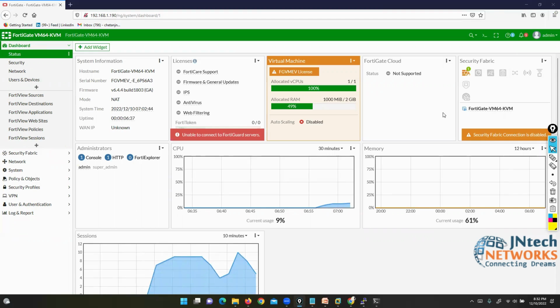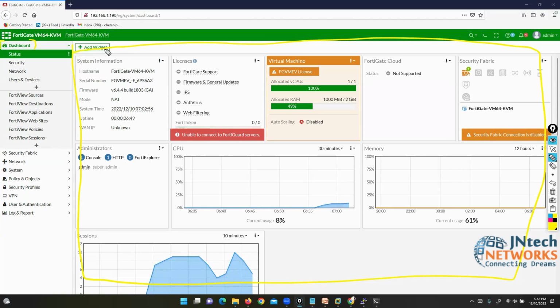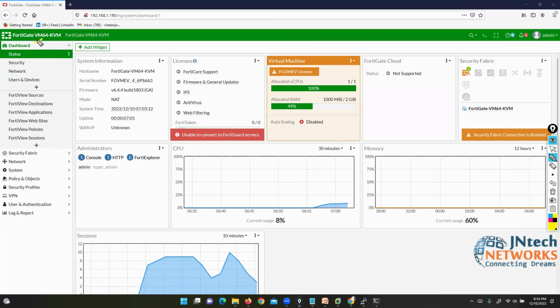Now, let's start our discussion with dashboard. So dashboard is selected. This is your dashboard. Dashboard we are using for monitoring. On dashboard, you can see we have some default options, some information I can verify, like CPU utilization, memory utilization, license information, system information. So in dashboard, we have system information.